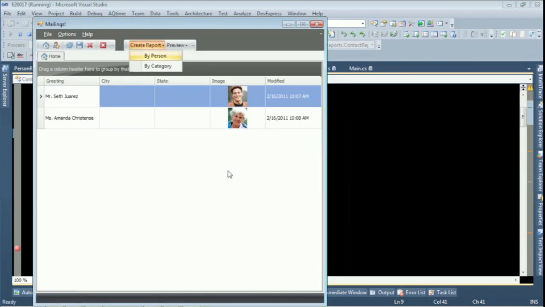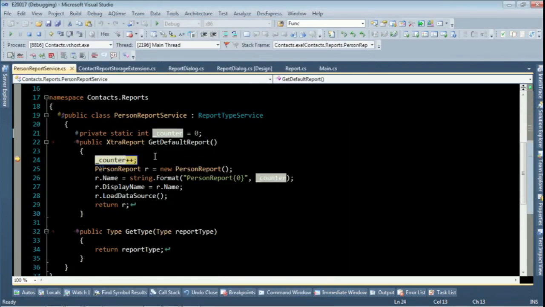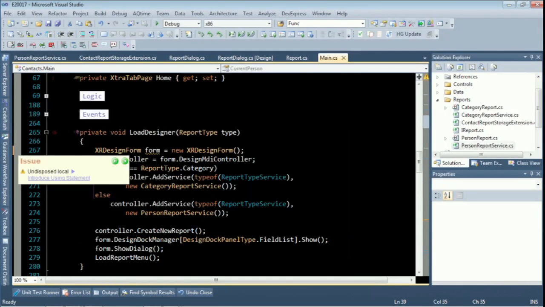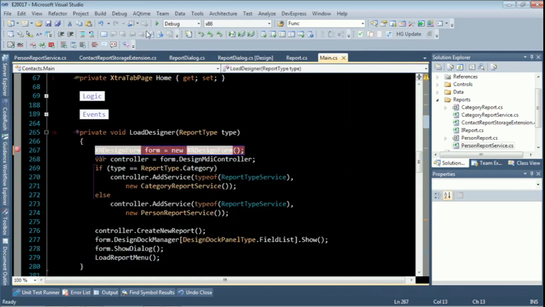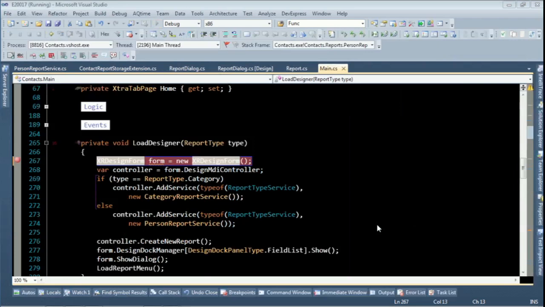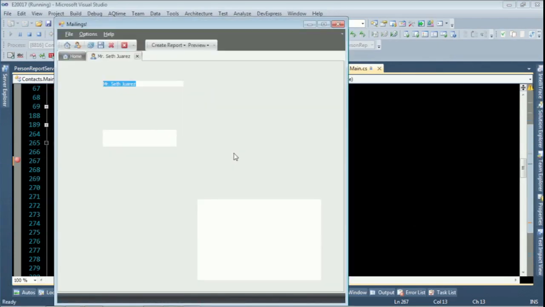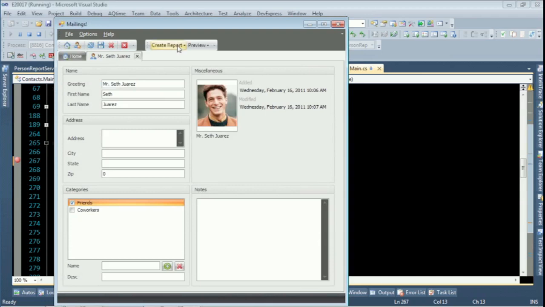So I am going to create a report by person. Notice that the report service, maybe let me step back and actually go into main, so that you can see where it's even going before that. So let's hit play. Okay, let's hit this.